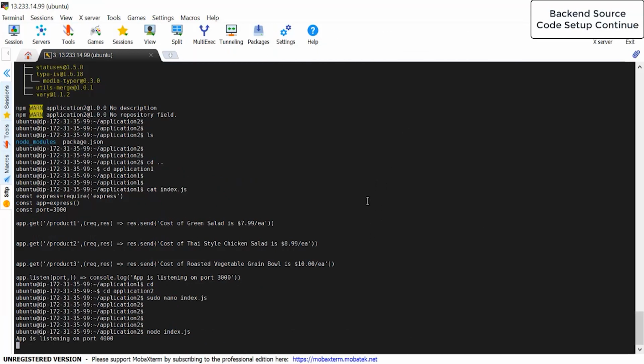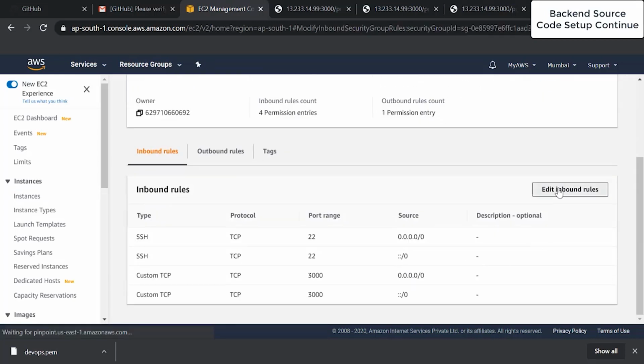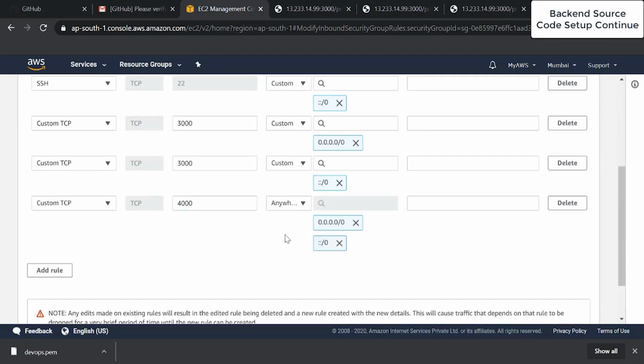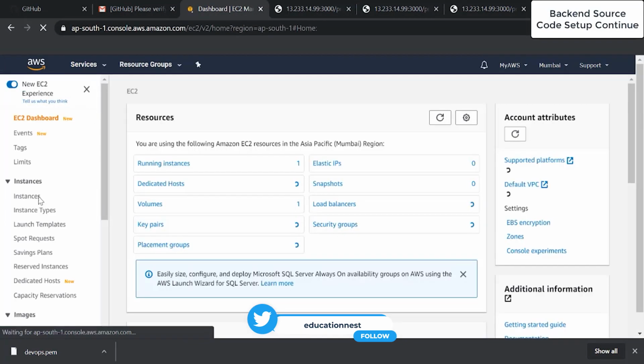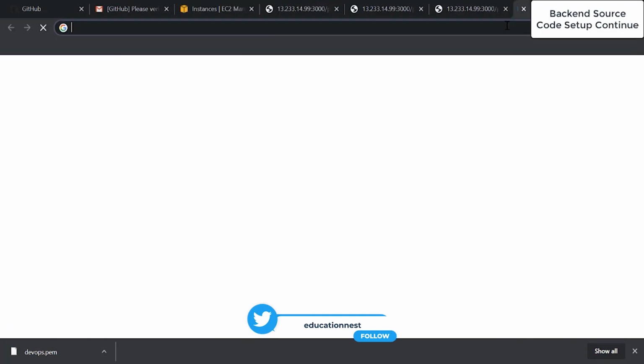We also need to do the same here. We also need to expose this port 4000 as well. Let's go back to our EC2 machine. Let's go to the security groups. Let me edit the inbound rules. Add another custom TCP for port 4000 and expose it to the world. Well, it's done.